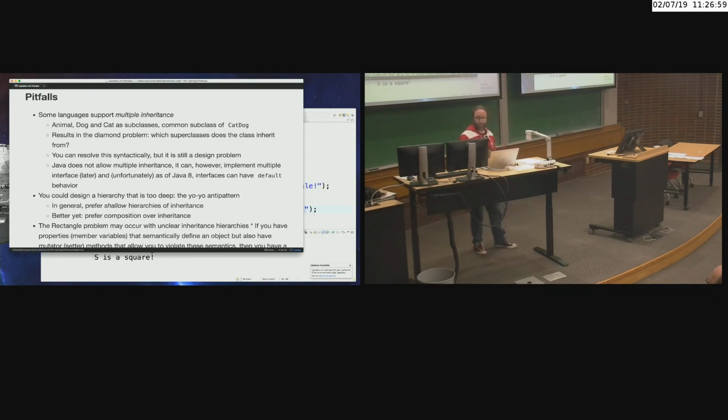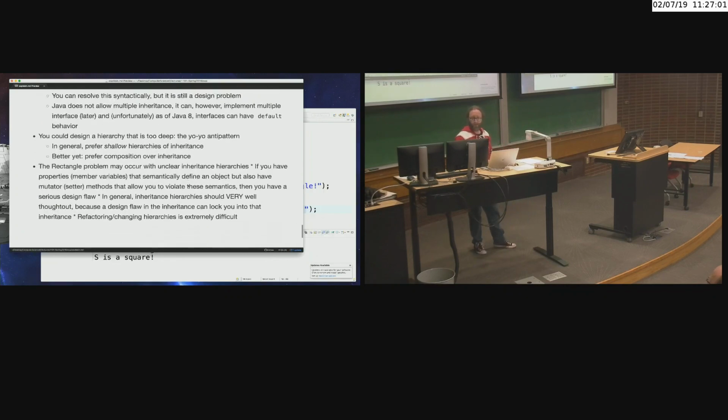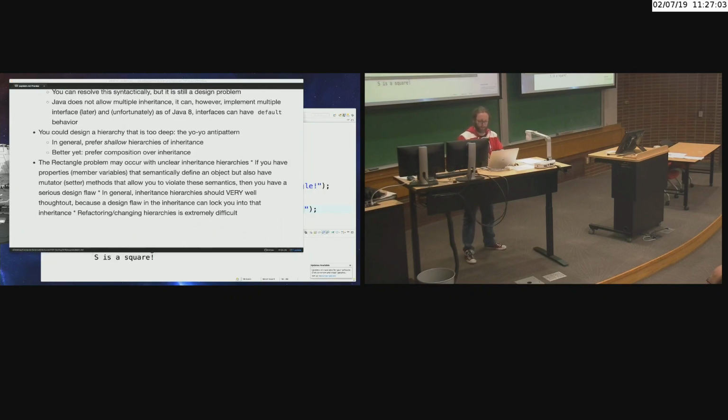You also have, again, the rectangle problem. Darn it, it's not formatting. Let me fix that. There we go. And if you have properties or member variables that semantically define an object, like a length and a width, and they have to be the same for a square, but you can mutate them, that is, set them, either in your constructor or some other way, such that it violates what it is. It's no longer a square because it's 10 by 20. Then you've got a very poorly designed inheritance.